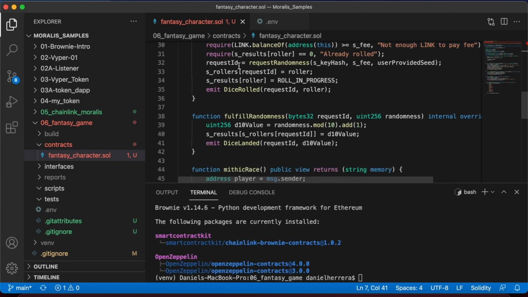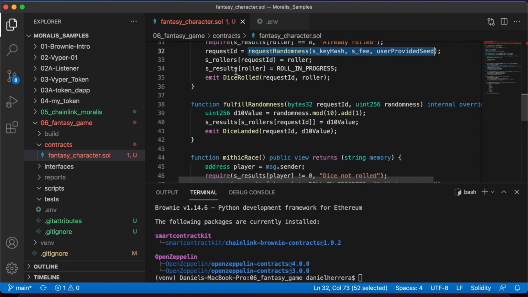We get a request ID as the result, which is this request ID, and that's the chain of bytes that Chainlink will return after we request randomness. We are going to map that request ID to an address, which is our address. And we are going to have a roller, which is our result of rolling the dice, that is going to become roll in progress because we have not received the randomness yet.